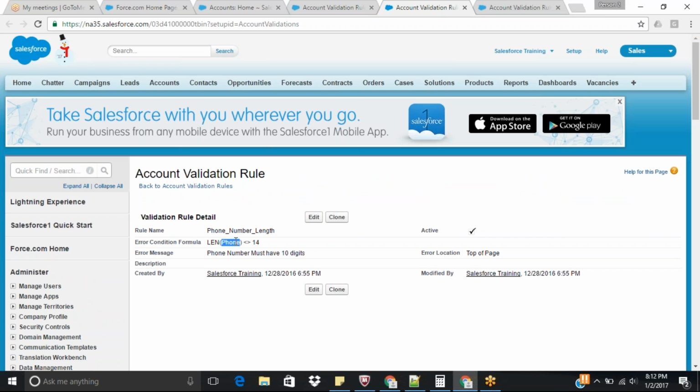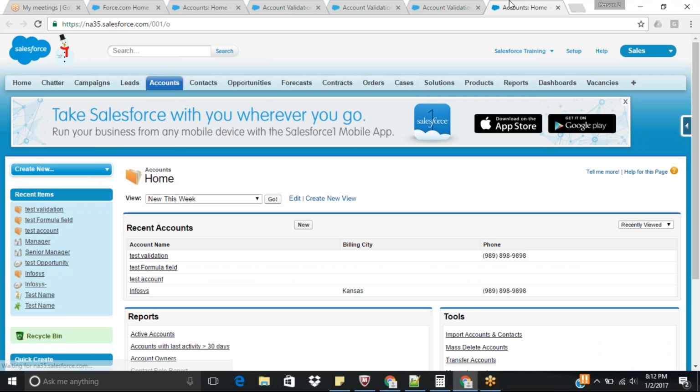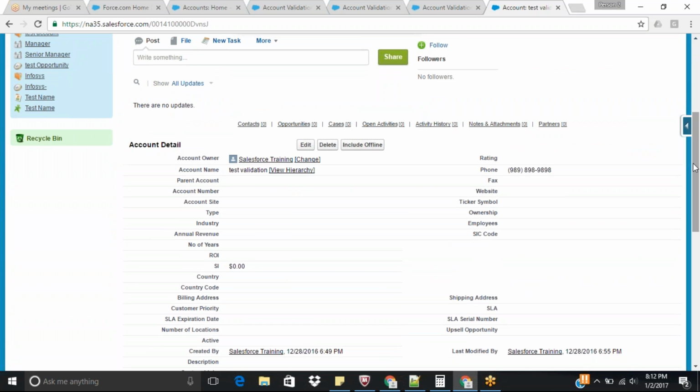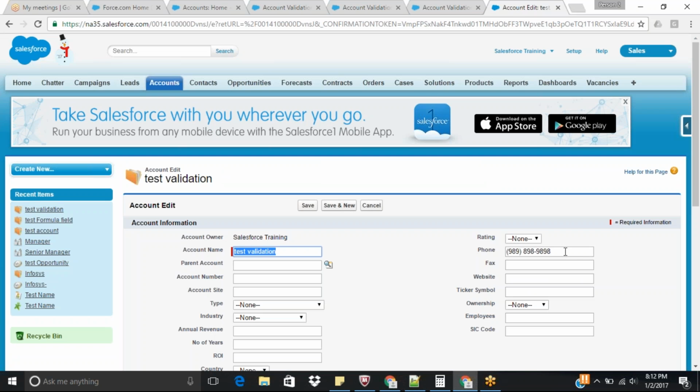This is for length. If length is not equal to 14 characters, then it should fire an error message, right? So this is the validation rule for the length of the phone field, and this one is to make the phone number mandatory, right? So let me go and check whether these two are working or not. So one is to make phone number mandatory, right?